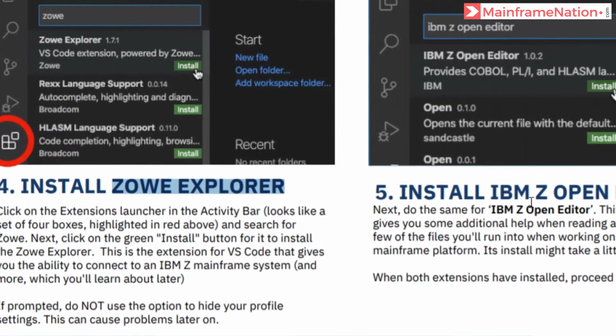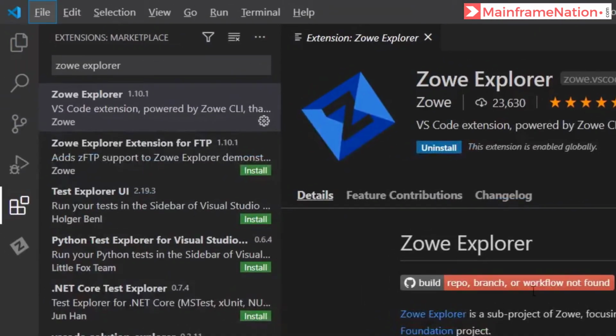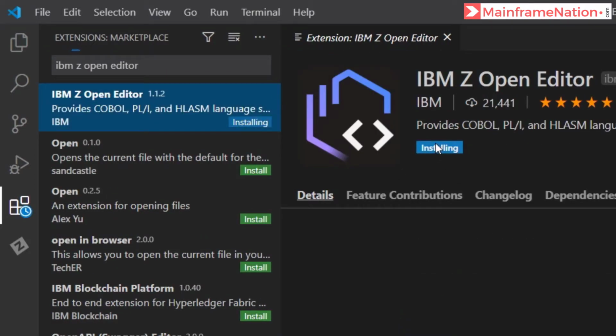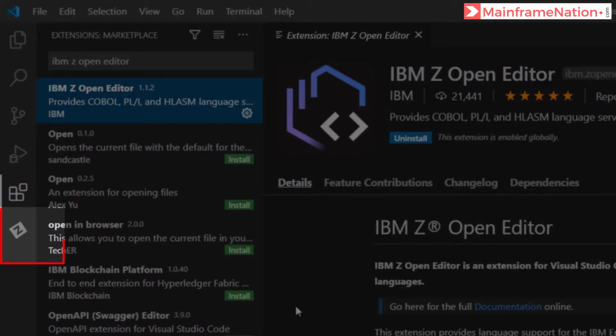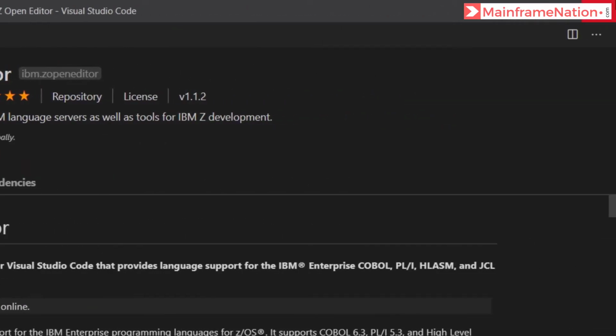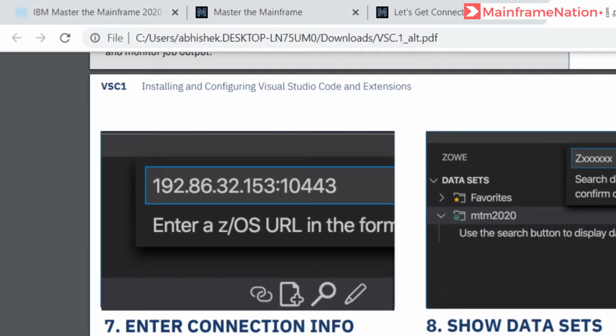Same way we have to install IBM Z Open Editor. So search for IBM Z Open Editor. Here is the extension. Click on install. If the installation is successful, you will see an icon like this. Click on it and you will see these 3 names: data sets, Unix System Services and jobs. If you do not see an icon like this, you can close this VS Code and then open it again.